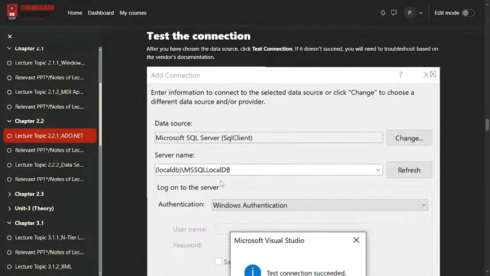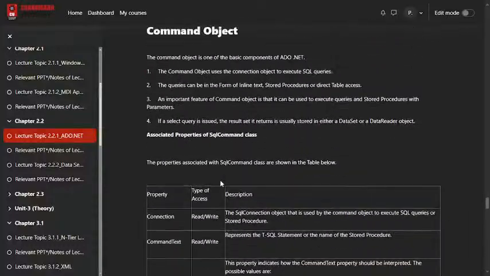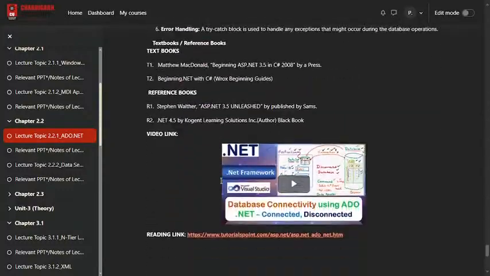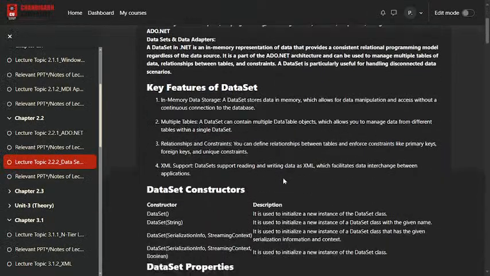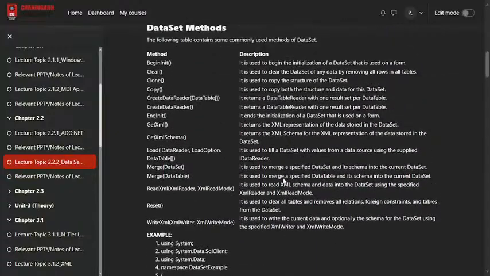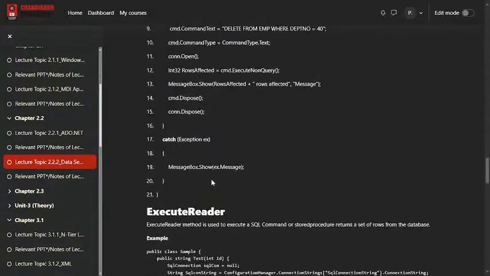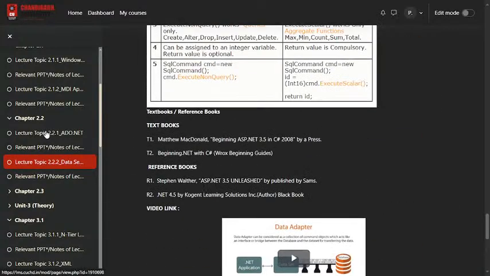We are required to cover topics: connected database, disconnected database, then we have datasets and adapters, all these methods and all these things. Well, these two slides are very important.